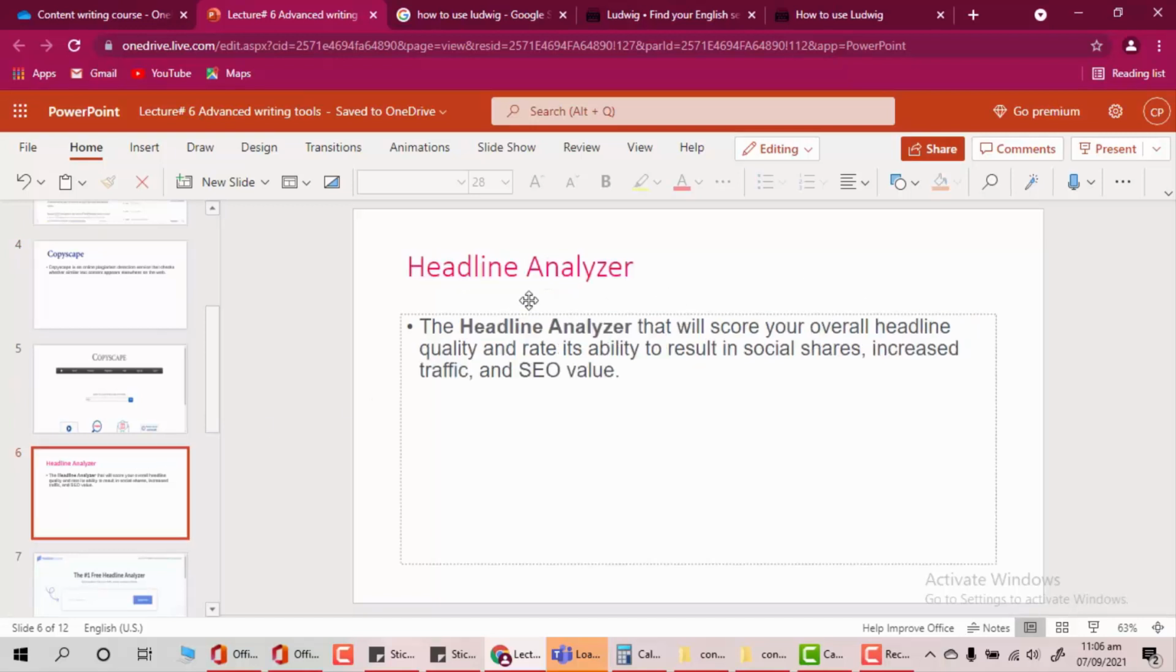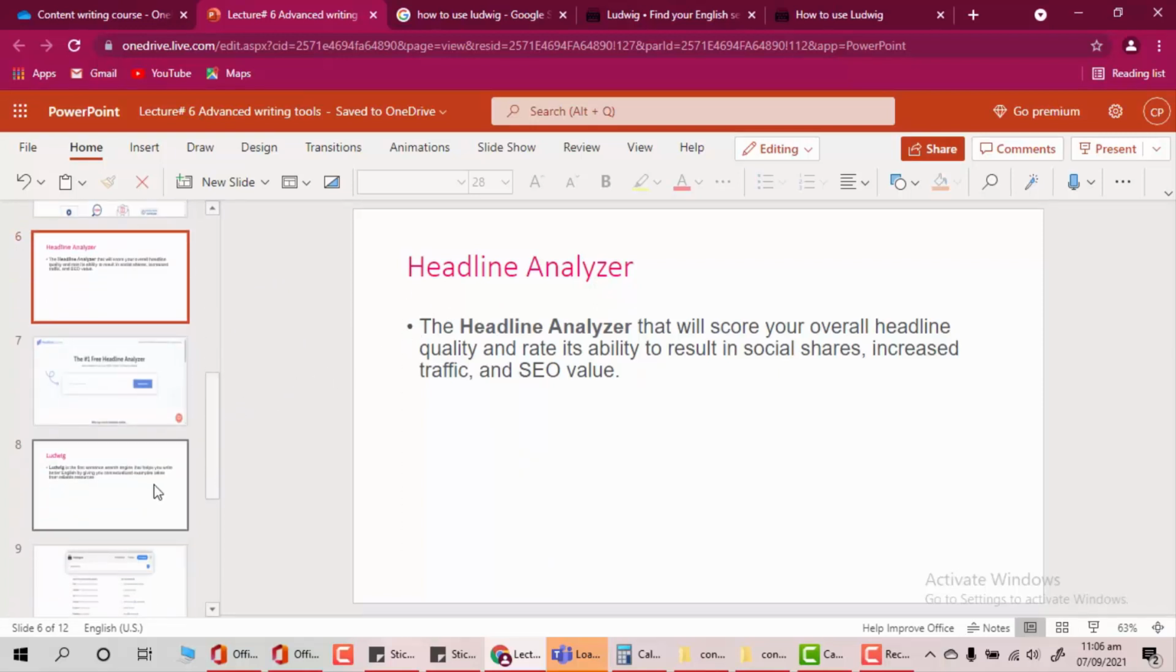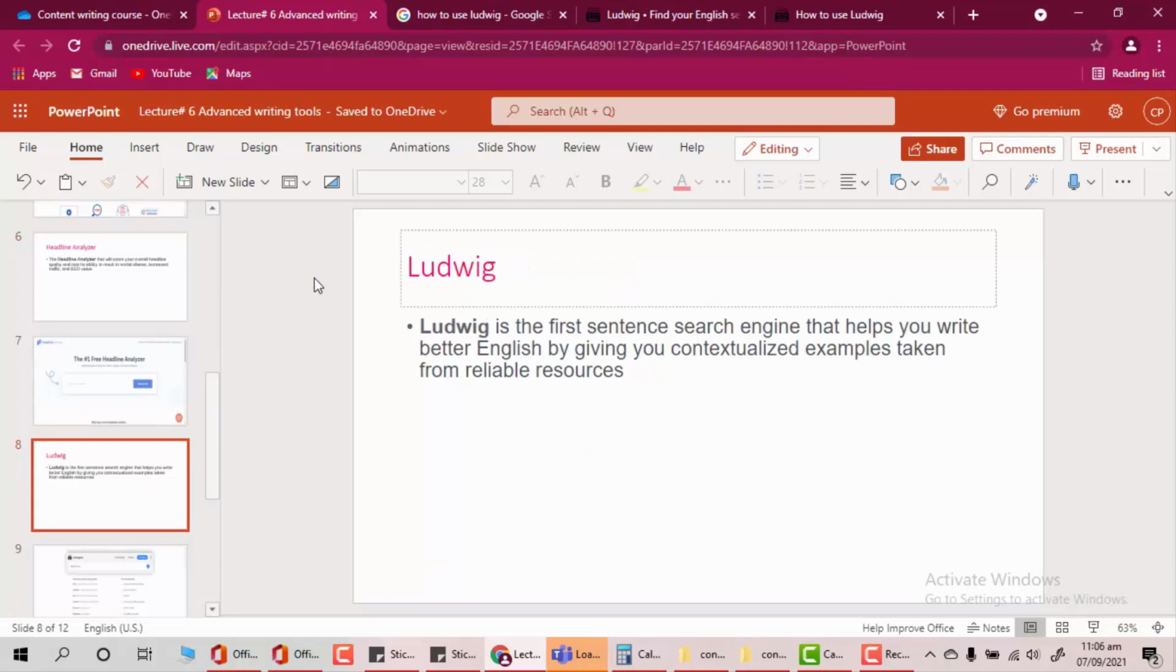So this is the headline analyzer. I've obviously told you that headline is the most important thing, so you cannot neglect the headline analyzer as well. And Ludwig is also very important. I mean, Ludwig is important primarily when you are starting your content writing journey, and I'm talking about people who are coming from a background in which they didn't really have a great academic background, or they didn't have a great command of the language. So in that way Ludwig is used, but also it really improves your writing skills.